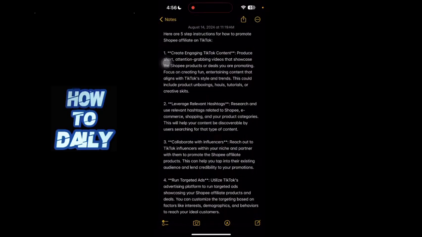Here are the 5-step instructions for doing it. The first step is to create engaging content. Produce short attention-grabbing videos that showcase the Shopee products or deals that you're promoting. Focus on creating fun, entertaining content that aligns with TikTok's style and trends. This could include product unboxings, hauls, tutorials, or creative skits.